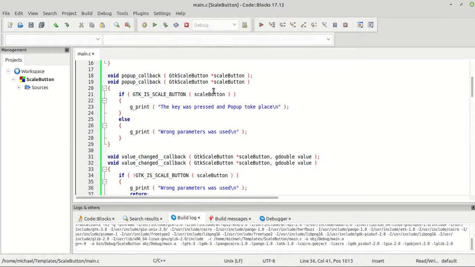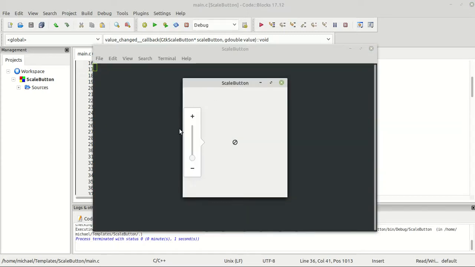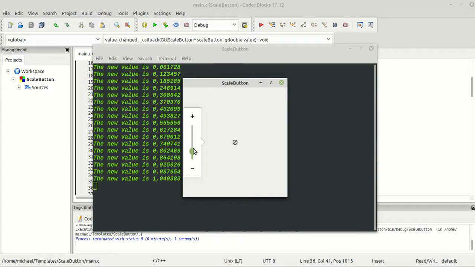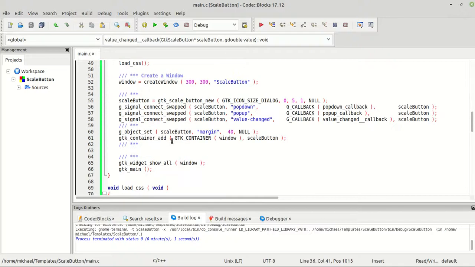Okay, let me indent my code. I'm going to compile it and run it and see what happens. And now when I move the scale, it should print here the new value where I move it, and yes, it is true, it works fine. So basically where's the scale? It's right here. Let me set some value and put here 3. Whoa, where did it jump? 3.